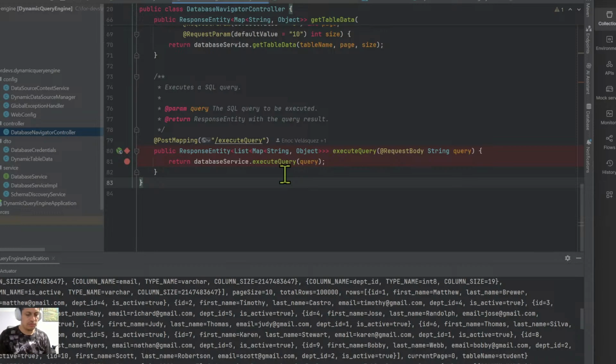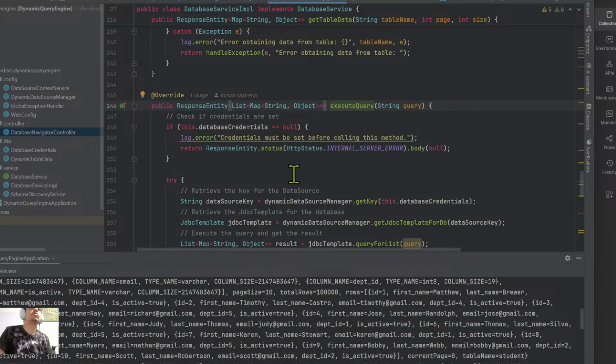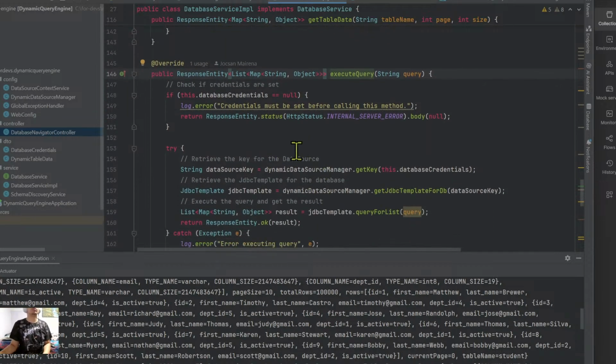I think it's Control, I think it's Shift O B. Let me try Shift O B, then I hit execute query. No, Control. So let me use Control O B. There you go. If you press Control O B, it finds the implementation. So execute query.